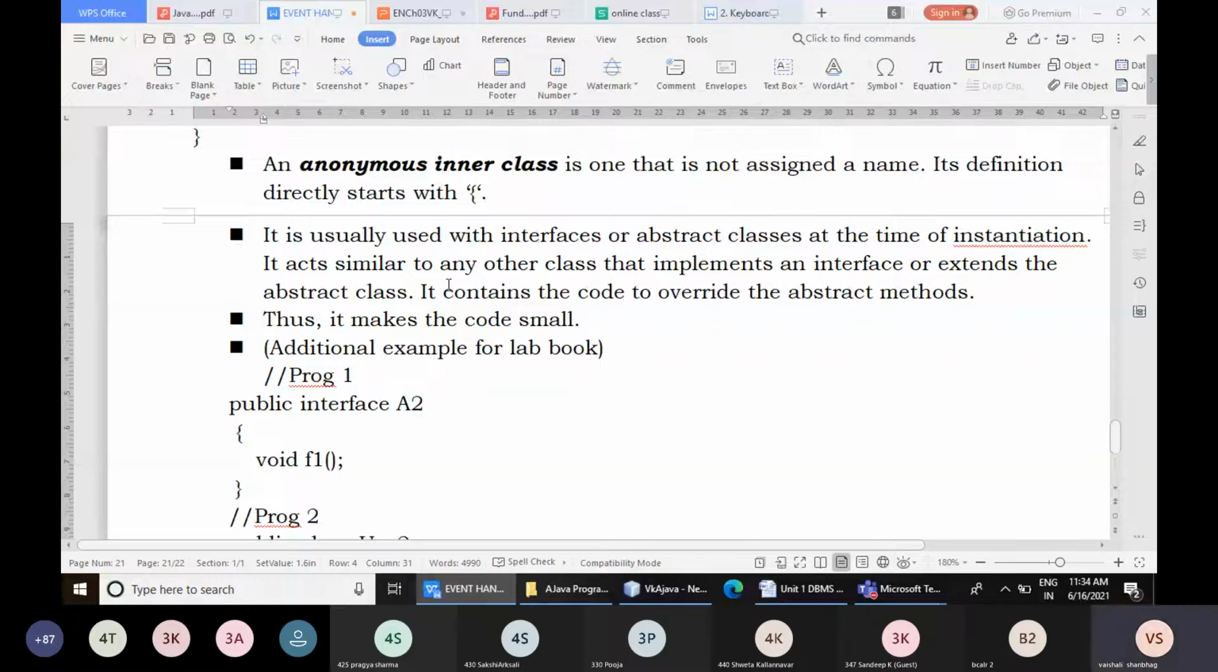So these classes, I mean, Java developers later on thought that the name of this class is not very important. So these classes which actually implement the interfaces or extend the abstract classes can be made anonymous. How can they be made anonymous? Let us see the technique.